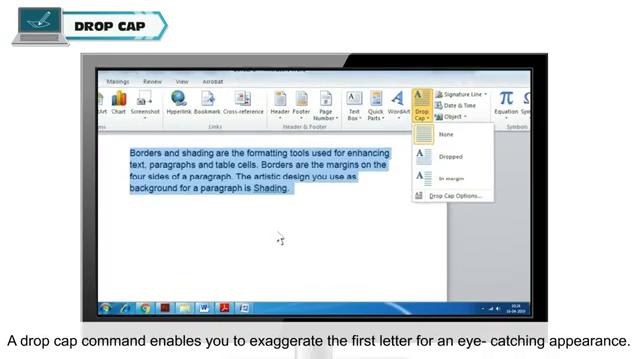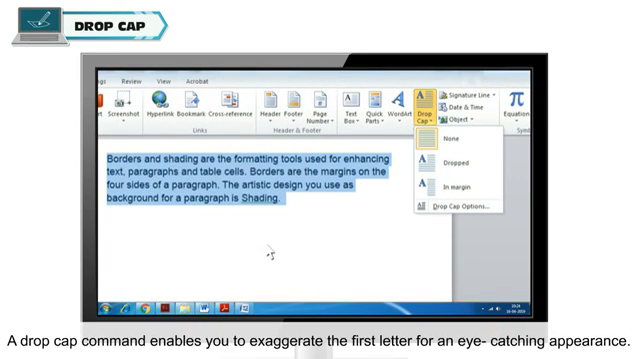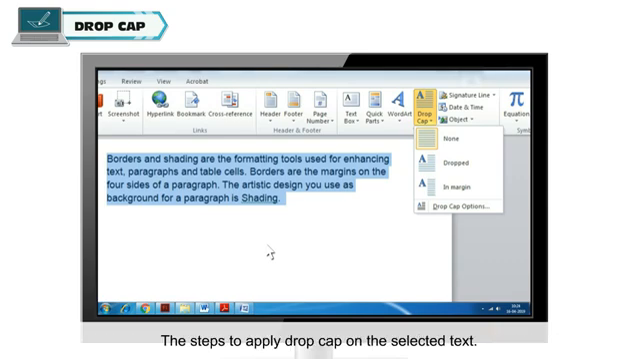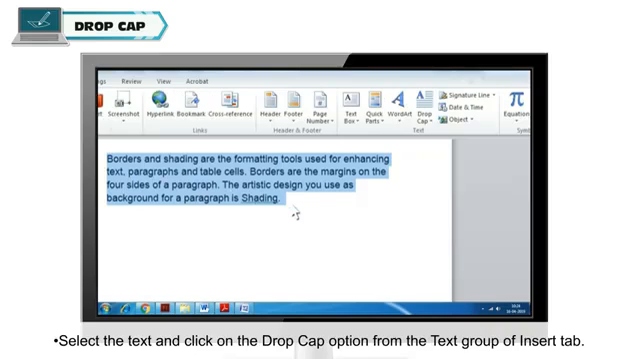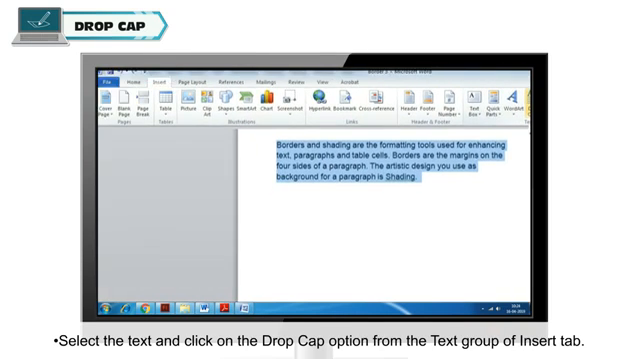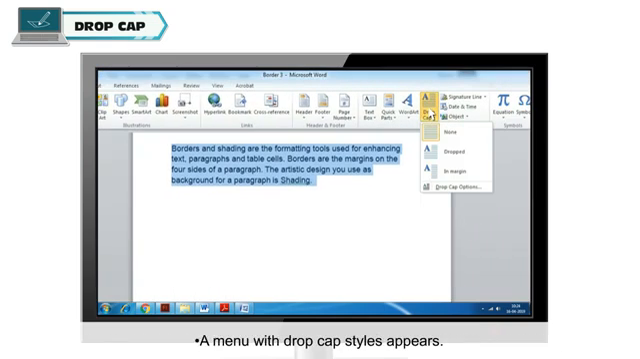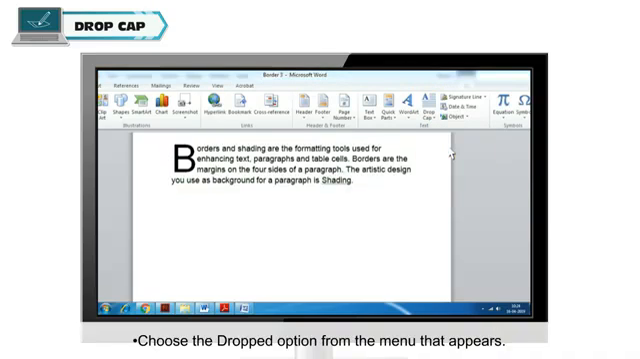Drop cap. A drop cap command enables you to exaggerate the first letter for an eye-catching appearance. The steps to apply drop cap on the selected text are: select the text and click on the drop cap option from the text group of Insert tab. A menu with drop cap styles appears. Choose the dropped option from the menu that appears.